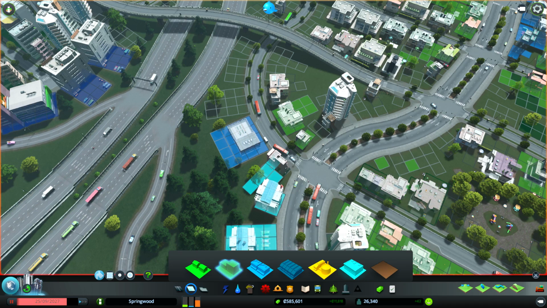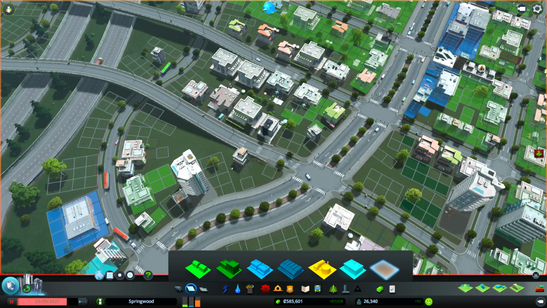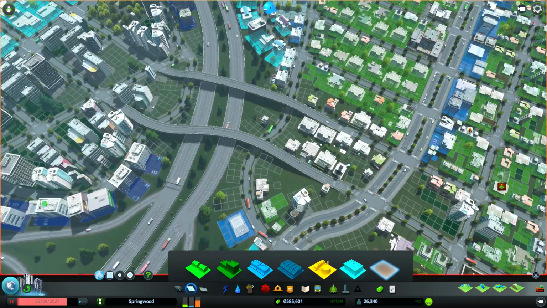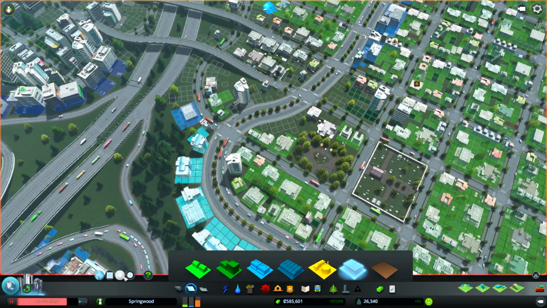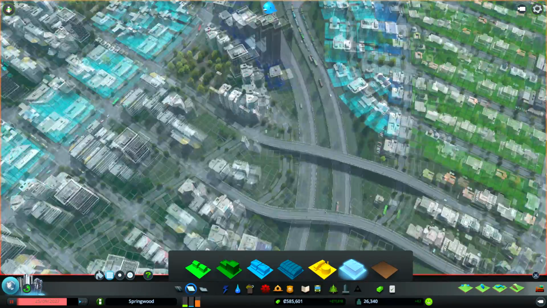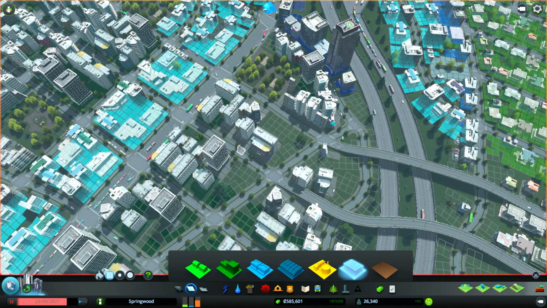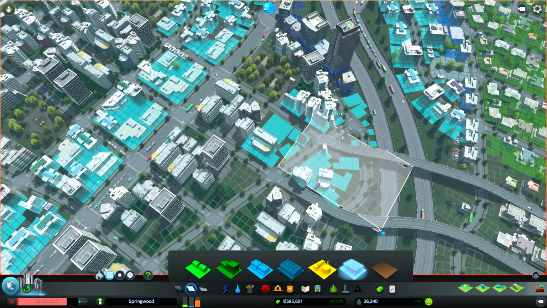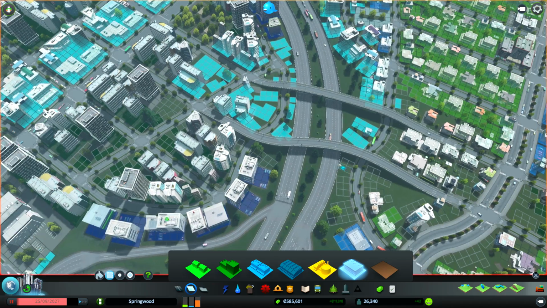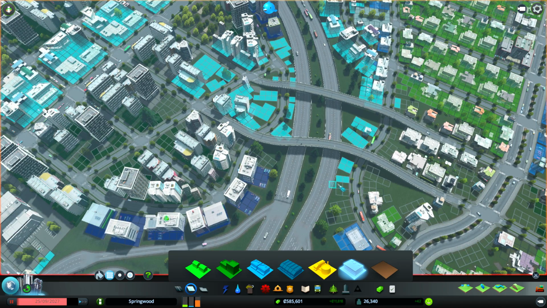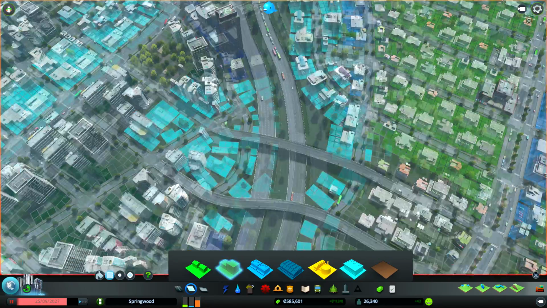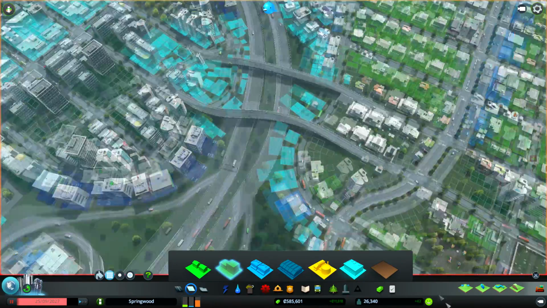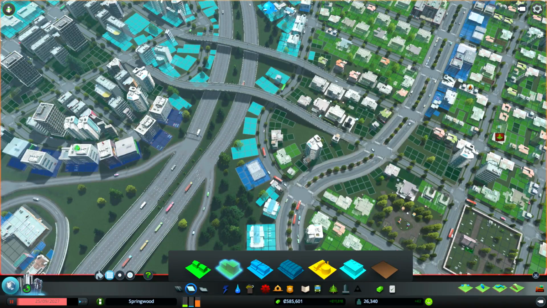You're probably looking at this like, why is he doing this? It's all in the name of reducing traffic congestion. Alright, so over here I will make offices, especially along the highway itself. And then the rest will just be high density residential.